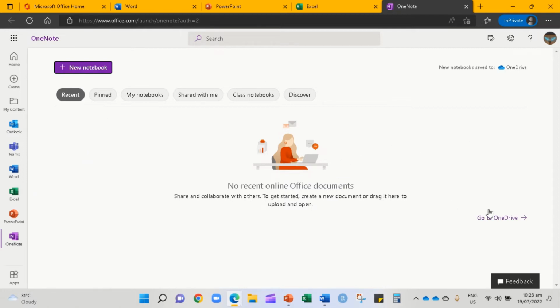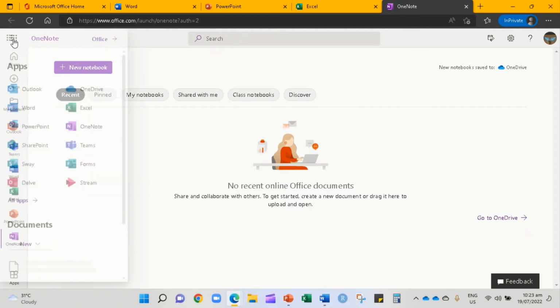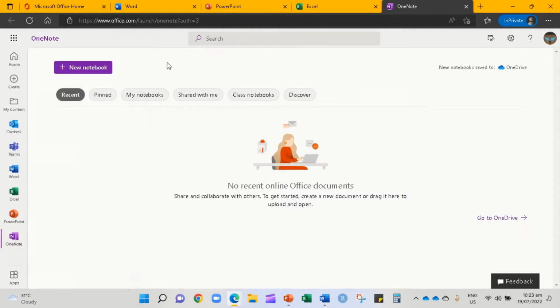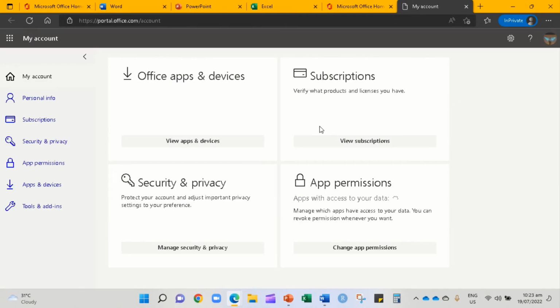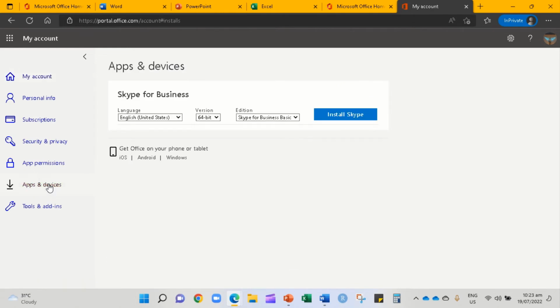However, let's go now to the desktop application. As you can see, when you go to your home, let me just click home here, you can see this is your Install Office. You can go to the other install options, click that. When you click that, you go to apps and devices, if I'm not mistaken. Then you can click this one to install your desktop application.